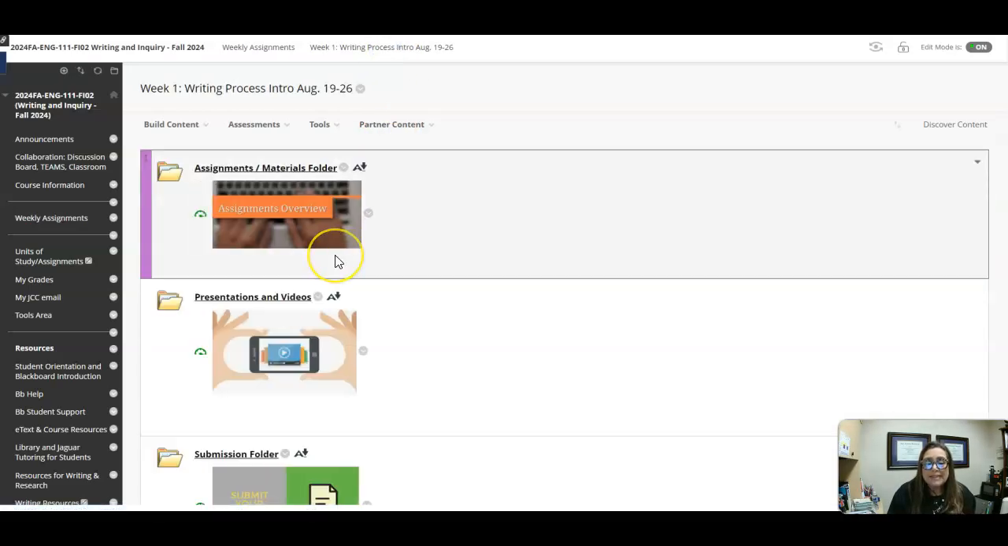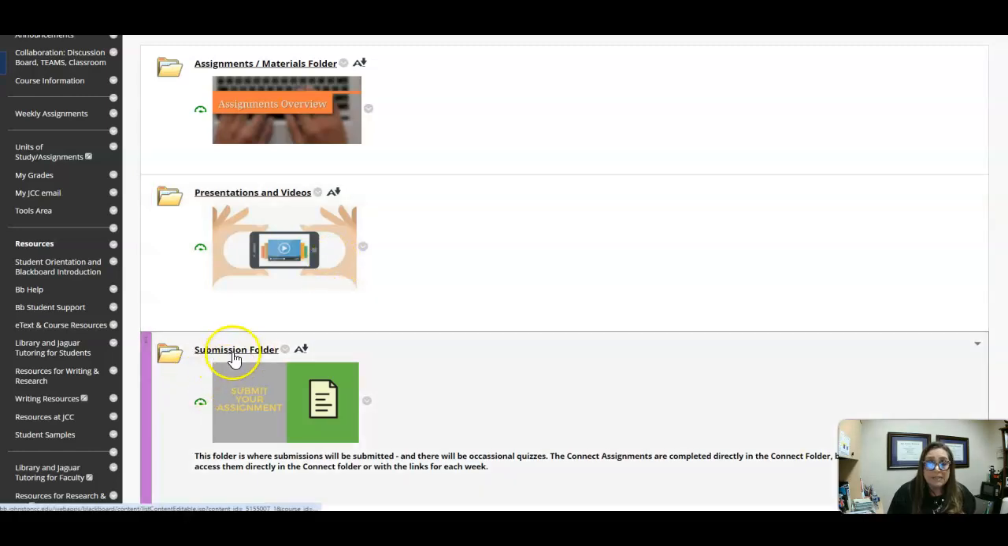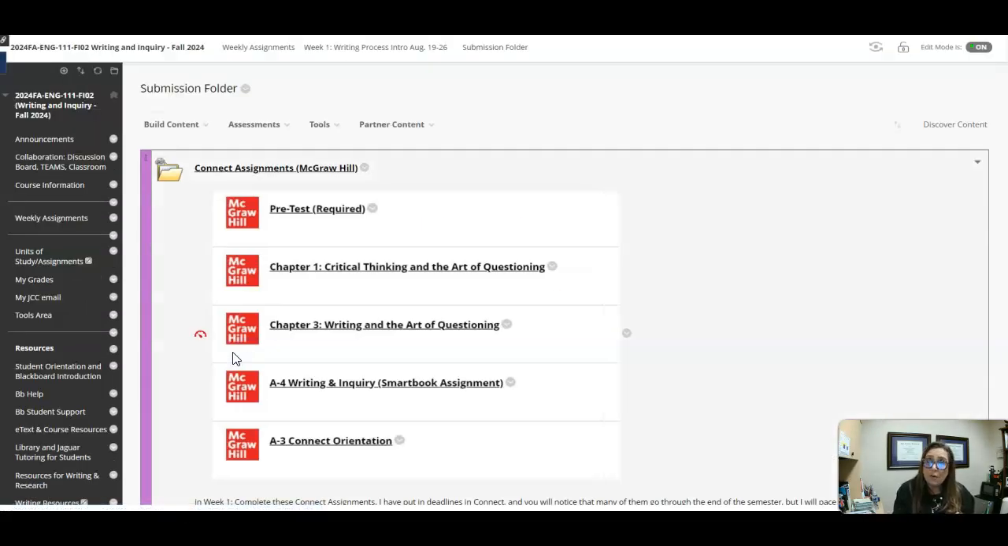So the next consistent thing that you'll have is a submission folder. If you ever have any work due, it's going to be in the submission folder, and that's where you'll upload your file. I will also have quizzes there, and I'll always connect the Connect work. So here, if you notice, I've sort of given you a picture of what you're required to do for this first week. That includes the pre-test, the orientation for Connect, and then a couple of chapters in the book, and exercises to do along with our textbook. So each week I'll include that in the submission folder to keep you on pace.